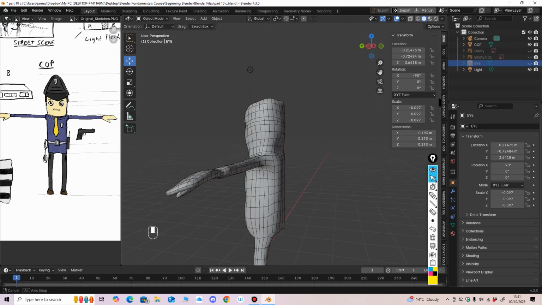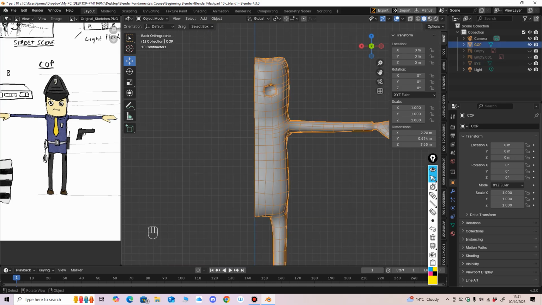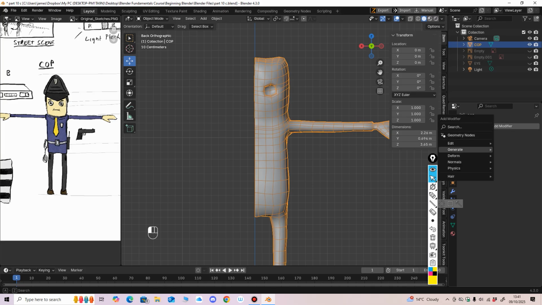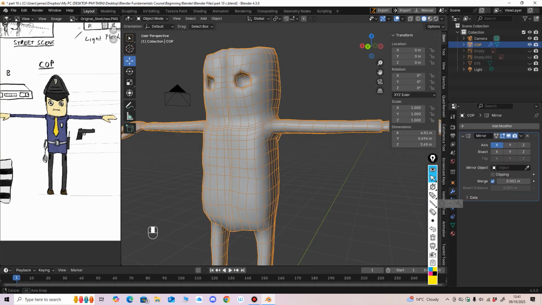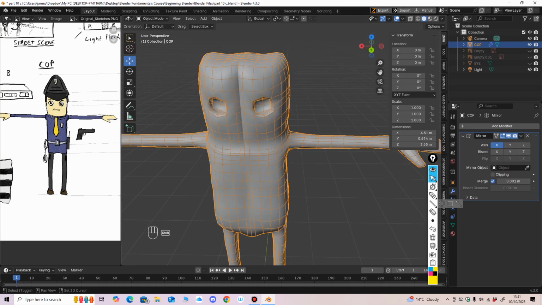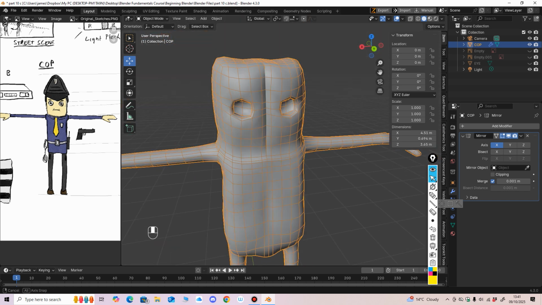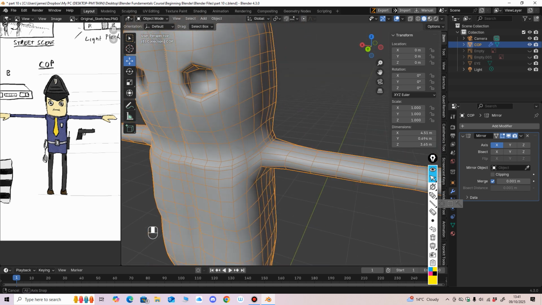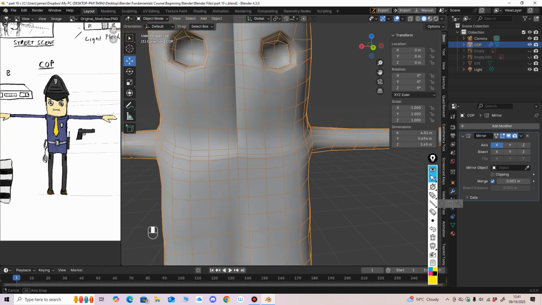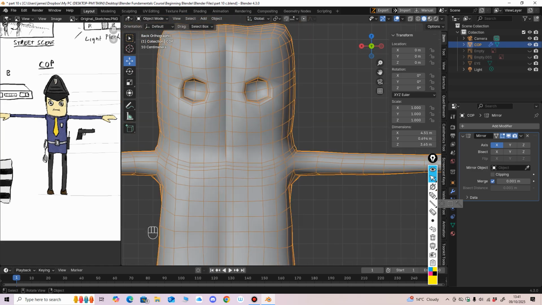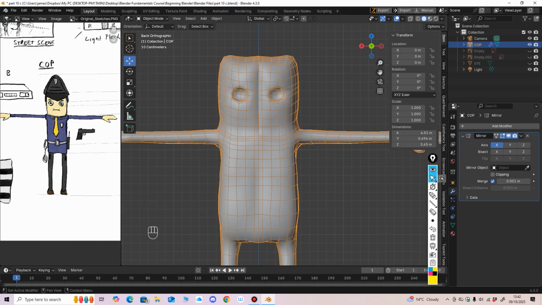And I think what we'll do, I'll say, add modifier, generate, mirror modifier. And like I said, try not to touch the middle, so that kind of thing happens. So what you can do is you want to make sure the vertices are merged.